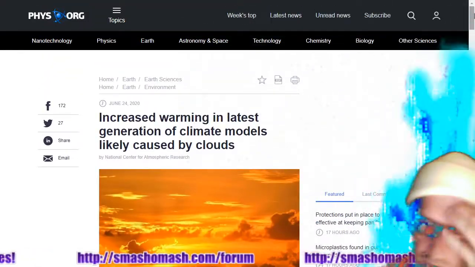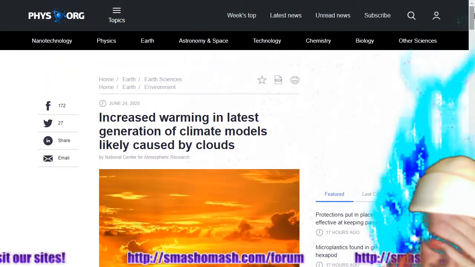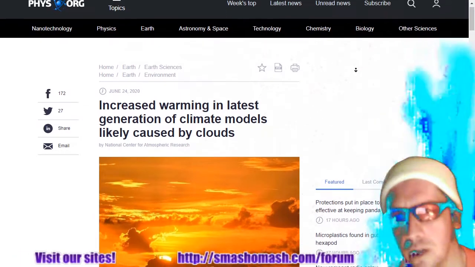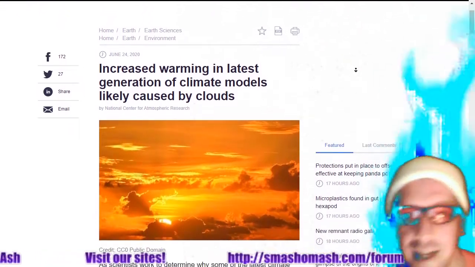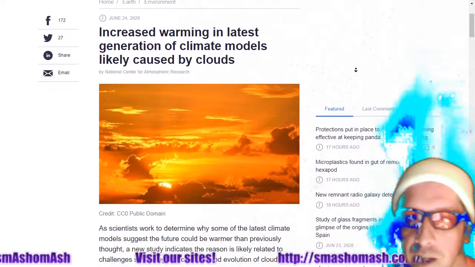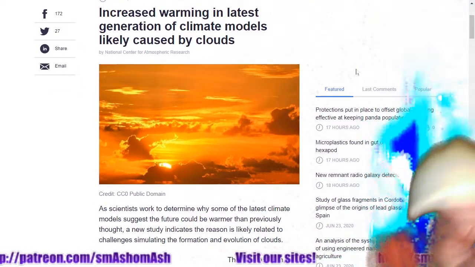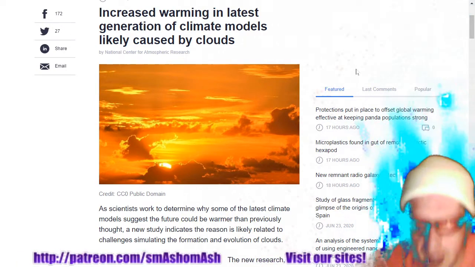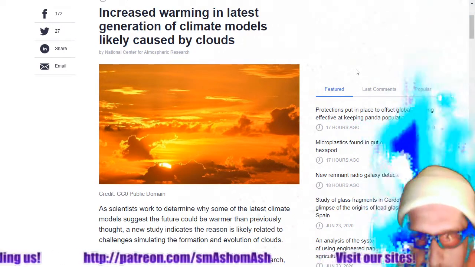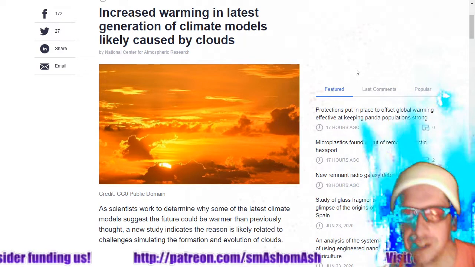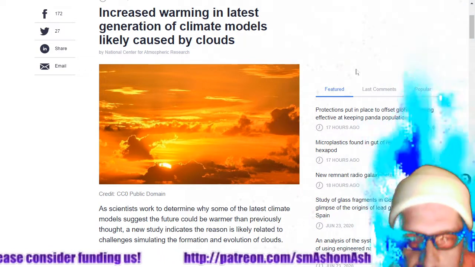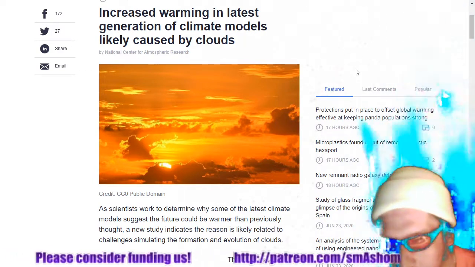Now let's talk about climate change. Oh yeah, you got to have some climate change. So, increased warming in latest generation of climate models likely caused by clouds. Now let me just explain something about clouds. Clouds are made out of water vapor primarily, and clouds cause the greenhouse effect. What does that mean? Well, generally in the daytime, clouds cause it to be cooler. Why? Because they reflect sunlight back into space.